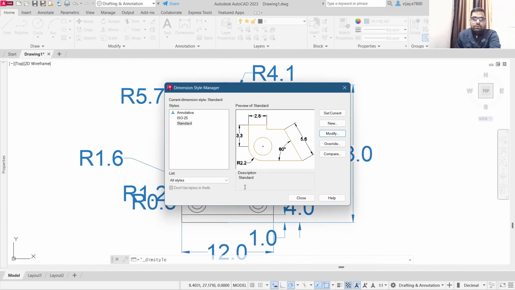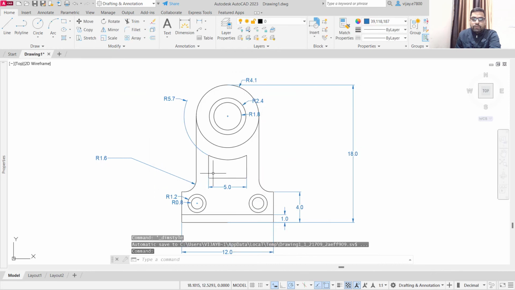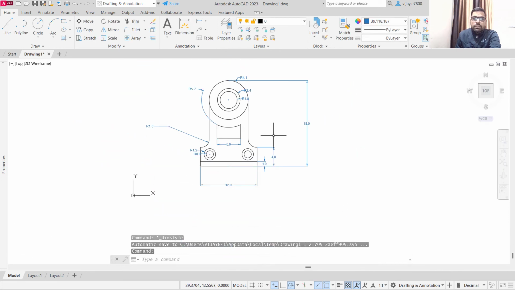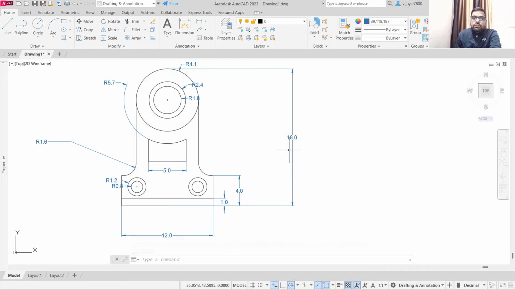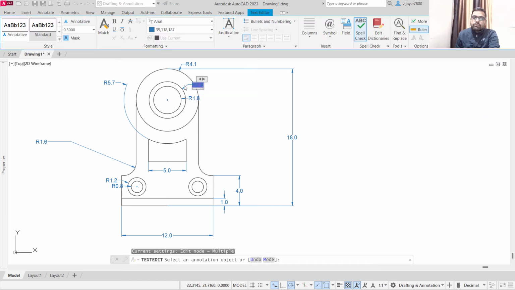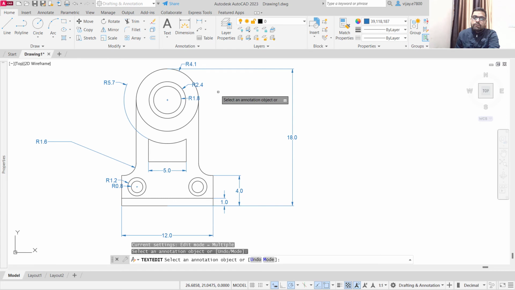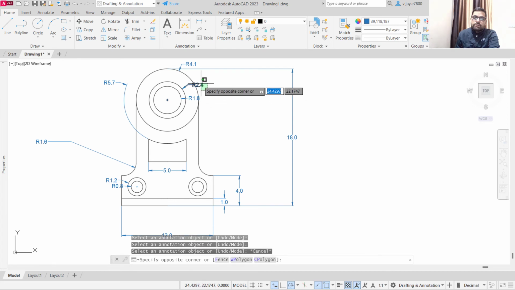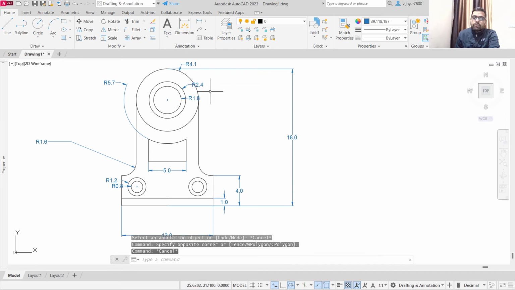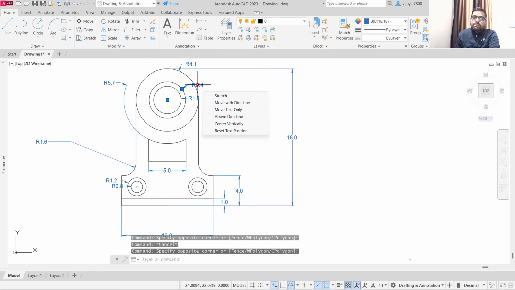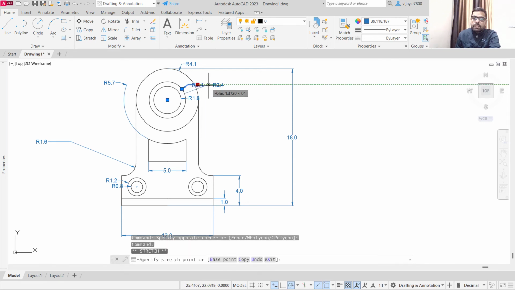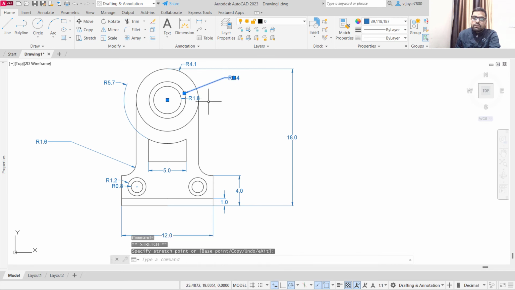Now let's take a look, click close and take a look. Now these things are quite impressive. So what we are going to do is just take a look at this particular dimension that we have provided. It is basically interfering with the diagram. So simply click on it, just select this particular dimension. Now keep your cursor on this particular point, and as soon as it gets red, just take it away.